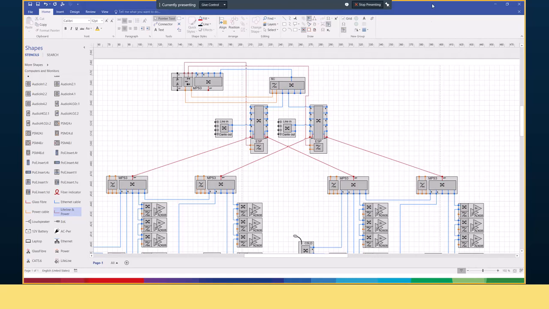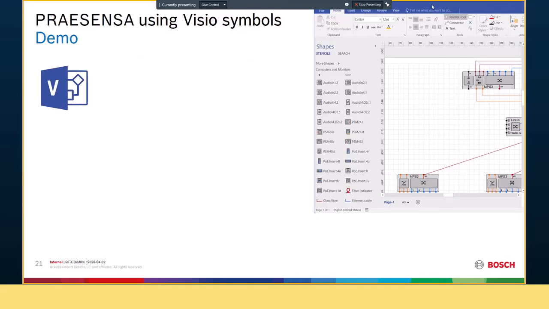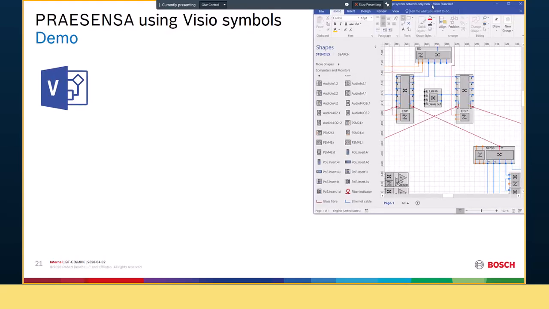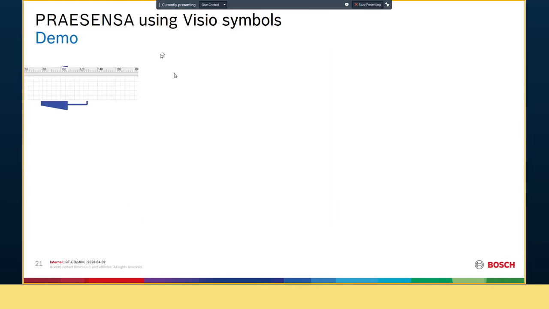Okay. So much about block diagrams. Now my PC is very slow. I'm not sure why. Okay. That was a demo for VISIO symbols.